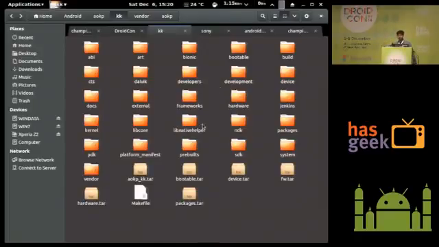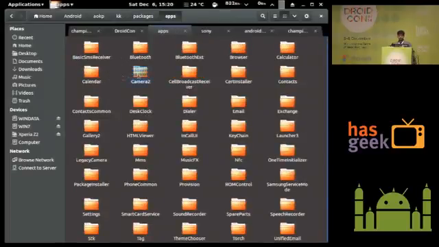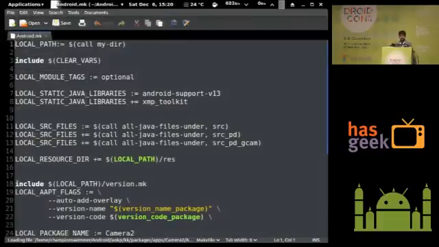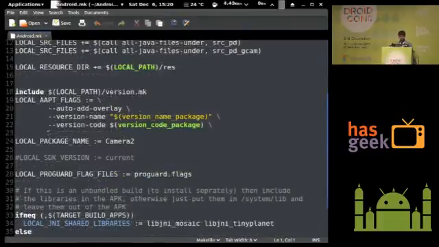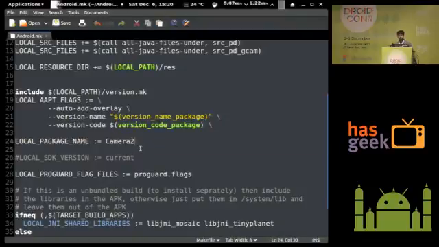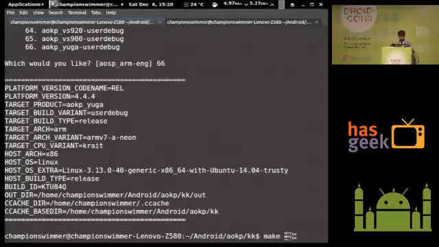So for example, I go to any app. Let's select an app, packages/apps, and say my camera app. It will have an android.mk file, which will have a LOCAL_PACKAGE_NAME variable. This defines that all the source inside this folder is going to build into a module called camera2. So what I can do is I can run make.